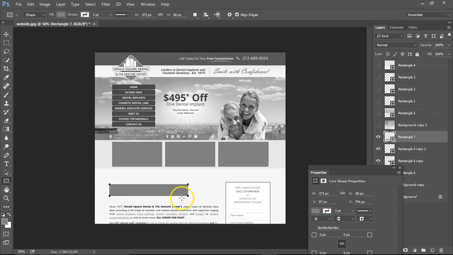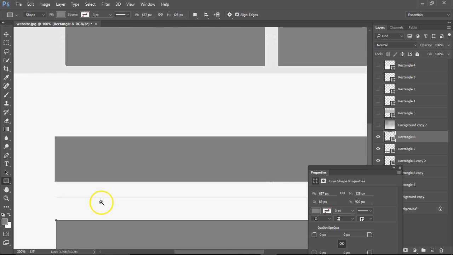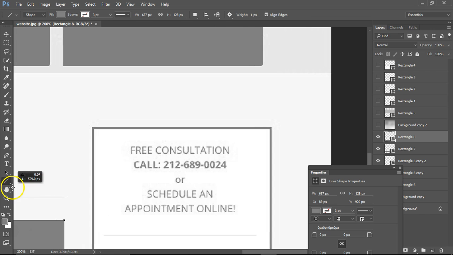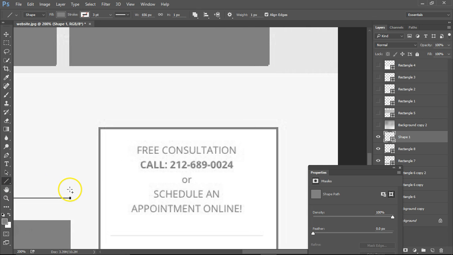Do the heading. Do the paragraph. And we want to do that horizontal line right here, right? You see that horizontal line? For that, we want to get a line tool. Let's click here, Shift-drag to the right, and it constrains it to go straight.